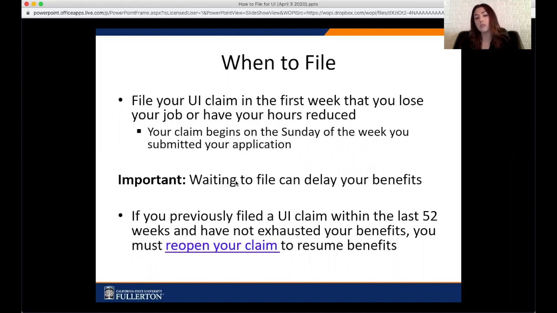Just one thing to note as well, if you previously filed an unemployment insurance claim within the last 52 weeks, so the last year, and you haven't exhausted all of those benefits, you will need to reopen your claim to resume benefits. You won't be able to open a new claim.